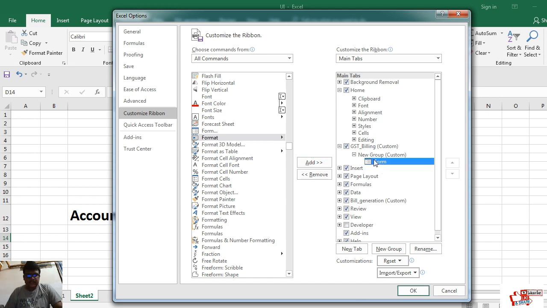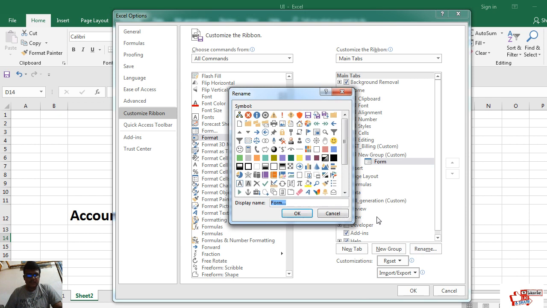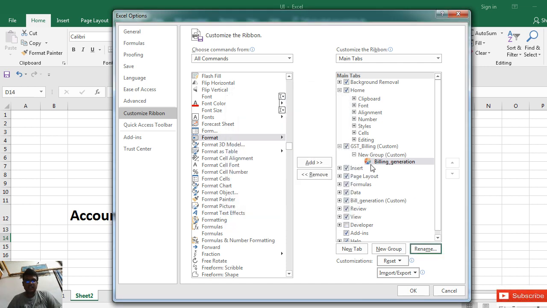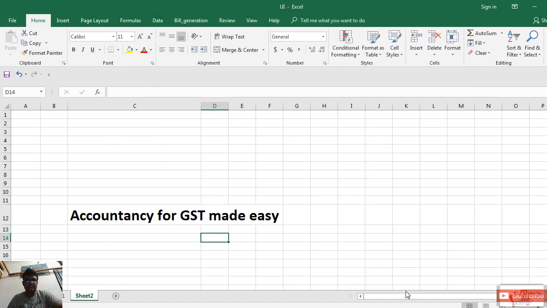So you can just click on this. You can just rename this one. You can give any of the respective icons. You can also change the number systems, or you can also change the name of that respective display unit. You can just name it as billing generation unit or something like this. You can press OK. So the icon and the name are going to be changed. Later you can just press OK here.